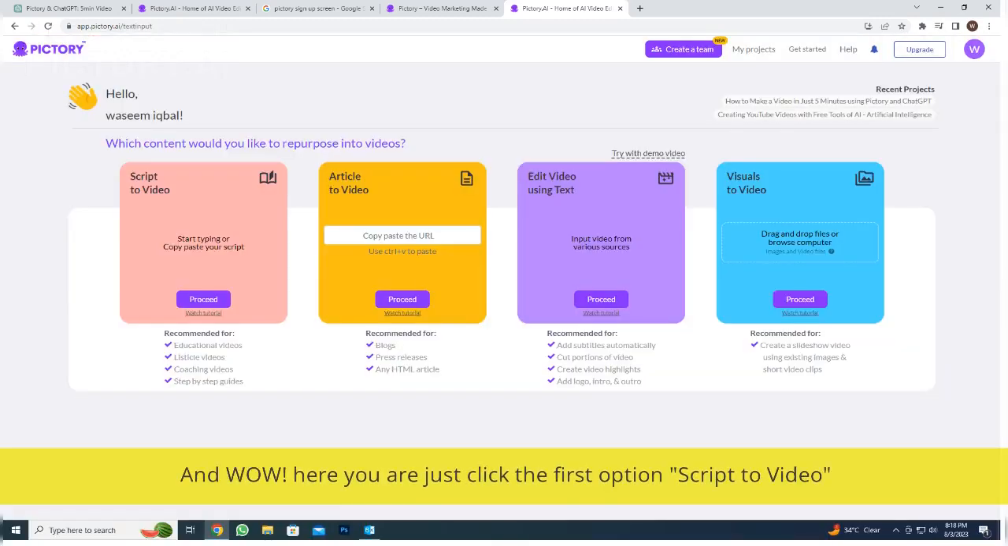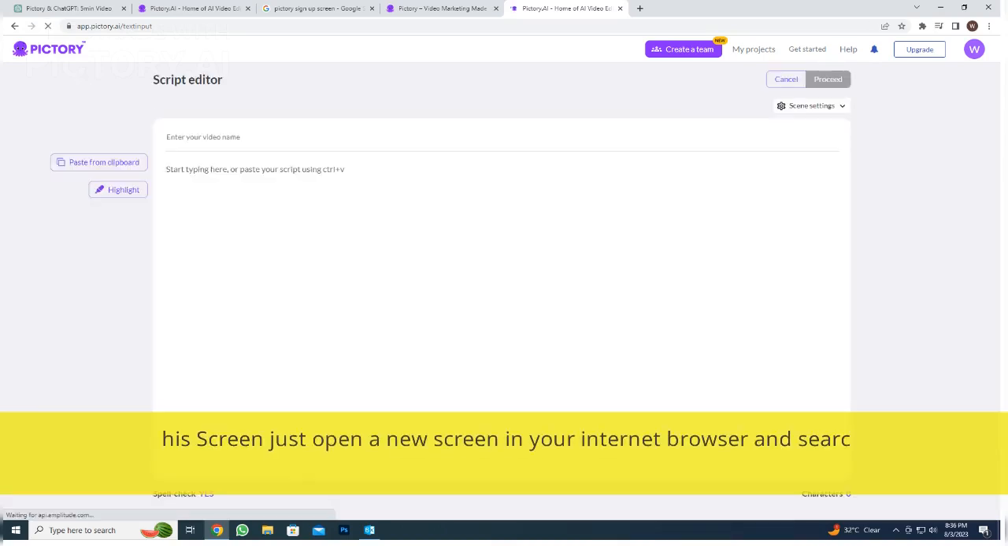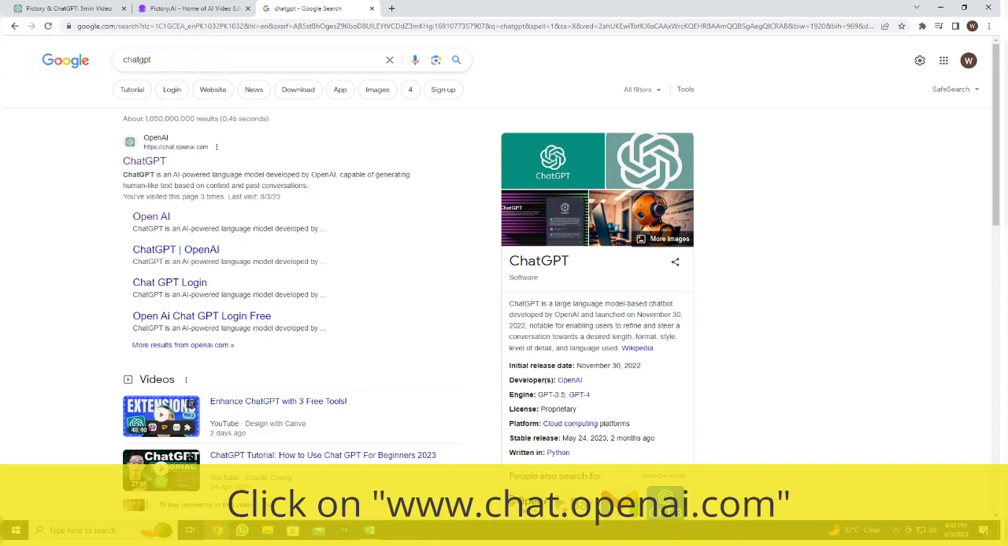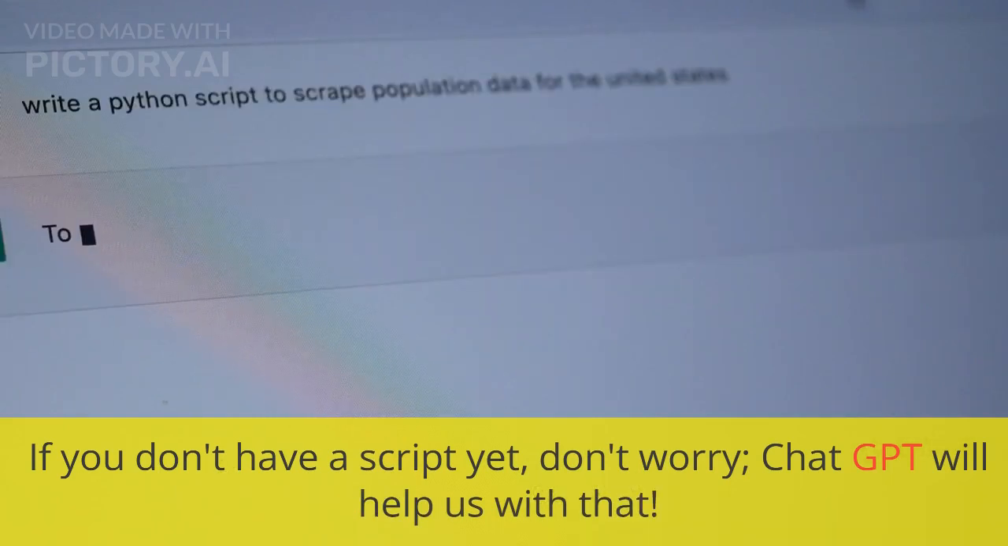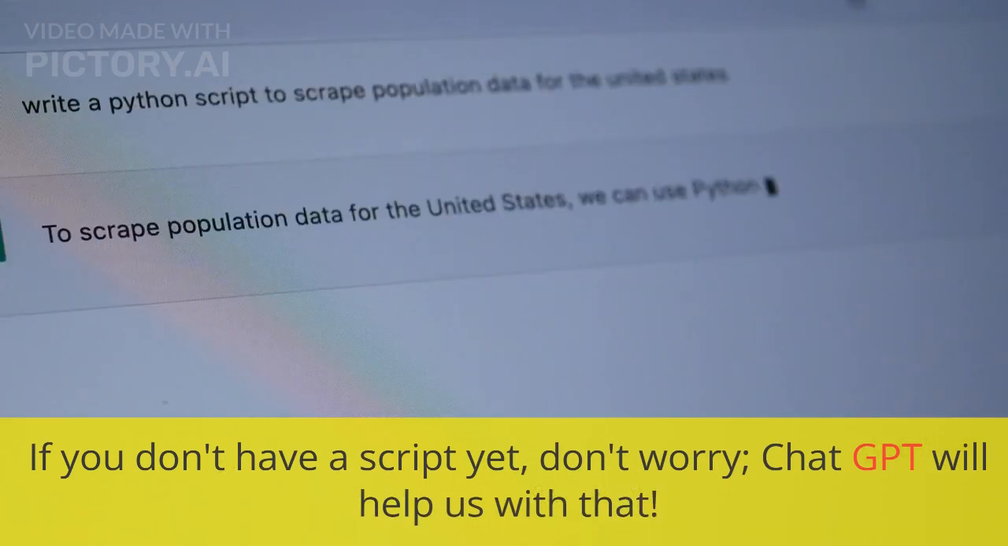And wow! Here you are, just click the first option, Script to Video. When you see this screen, just open a new screen in your internet browser and search ChatGPT in Google. Click on www.chat.openai.com. If you don't have a script yet, don't worry, ChatGPT will help us with that.